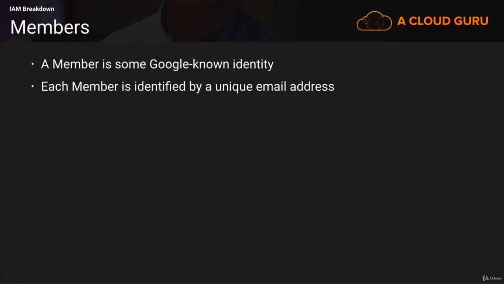Next up, we have members. Now, a member is someone that Google knows about, some identity that they can validate, and you generally refer to members by their email addresses. Now, there are a few different types of members, so let's go through them.